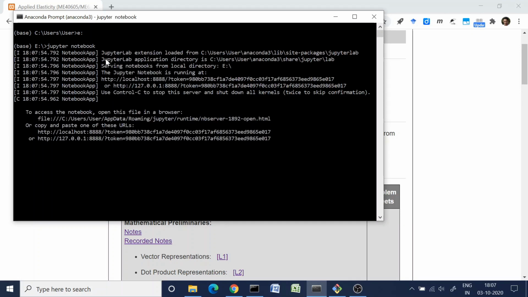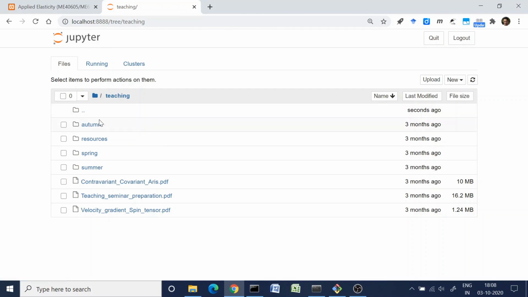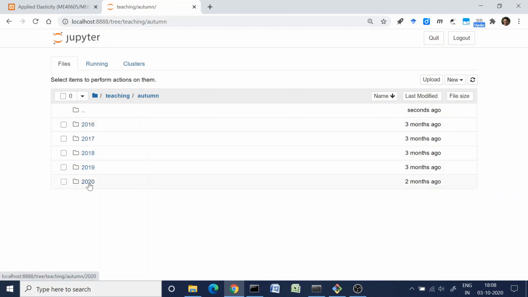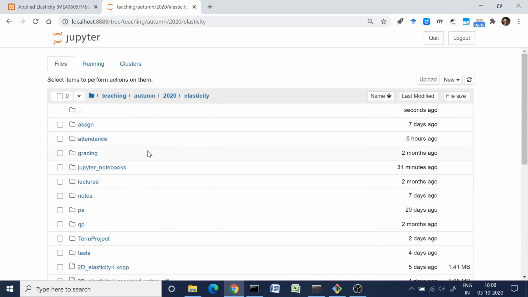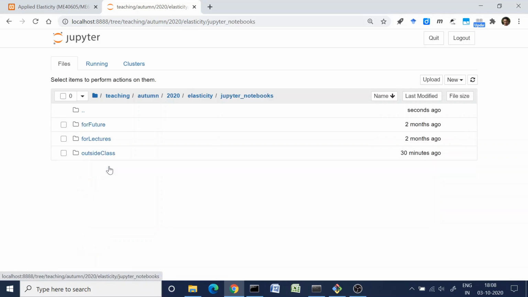and hopefully, yes. So we go to the appropriate place. This will be something specific to your system. I'm teaching two courses this semester, Elasticity and Mechanics of Solids. Of course, we are going into Elasticity. I have already set up one folder there, Jupyter Notebooks. So we go into that, and one specific folder.